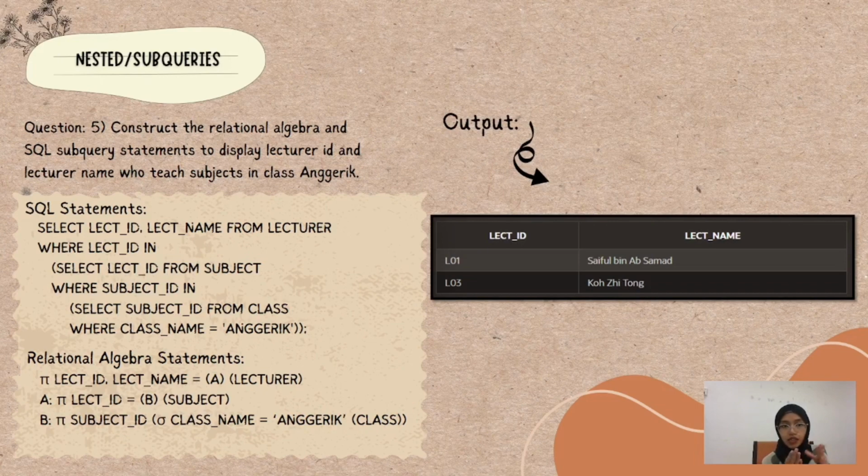So the SQL statement, we will write it from the bottom. Select subject ID from class where class name equals grade. Select lecturer ID from subject where that subject ID is in the class before, and select lecturer ID and lecturer name from lecturer where lecturer ID is in the subject table before, and the relational algebra will show like this. And the output will show the lecturers who teach class Anggrek, which is lecturer L01, Saiful bin Abdul Samad, and L03, which is Ko Sintong.